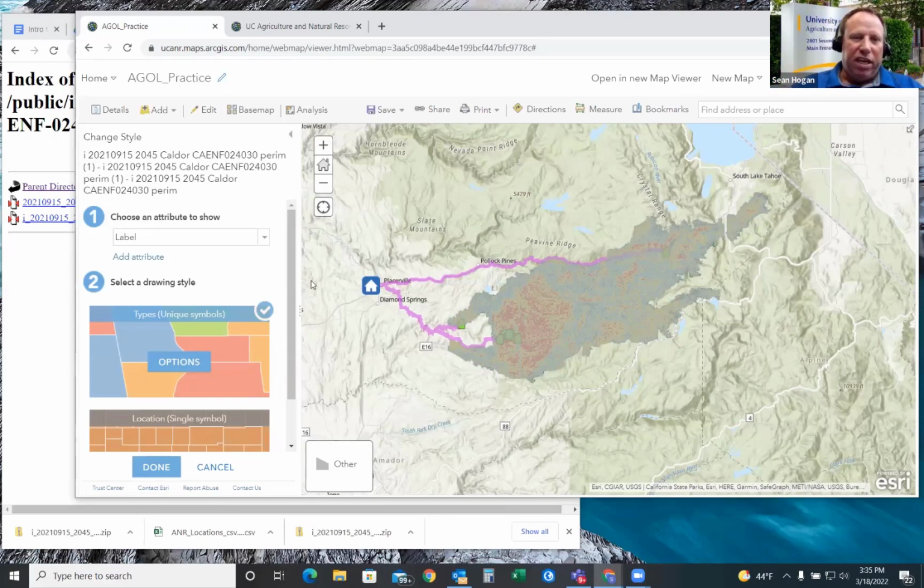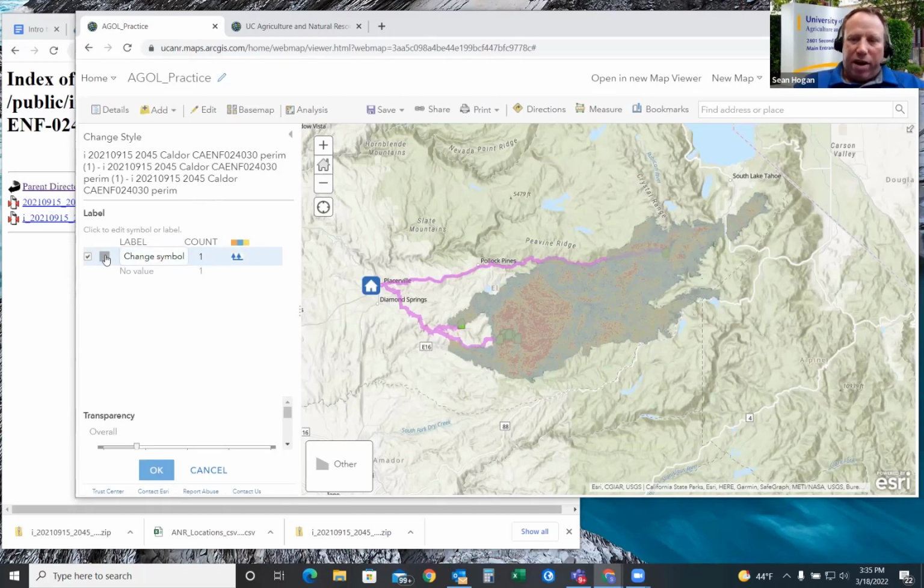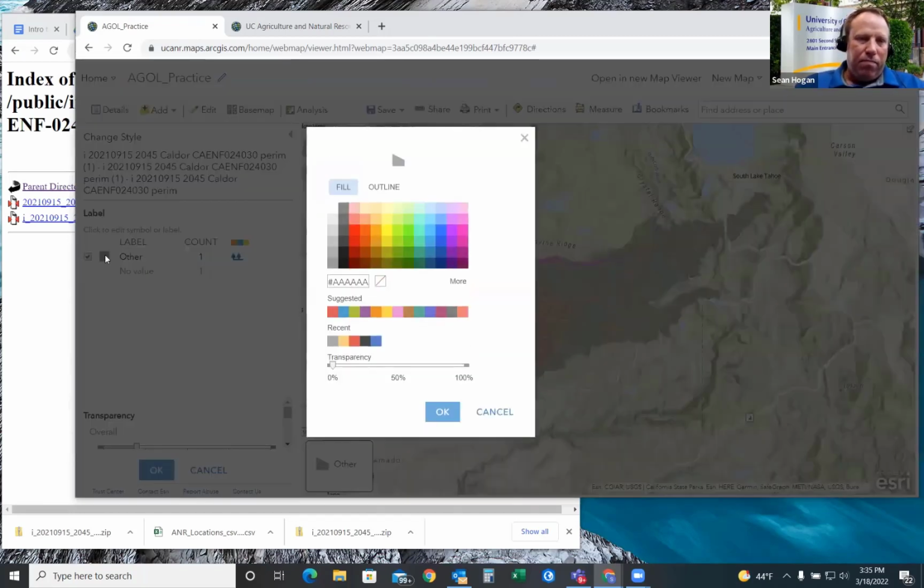You can change symbology really nicely sometimes like this, and when it comes in, it automatically defaults to allowing you to change the drawing style. So what I'll do is I'll click the drawing style right here, the unique symbols. There's really only one because it's a perimeter file. And again, it's got a long name. We can change the name after the fact. Click the gray little dot here.